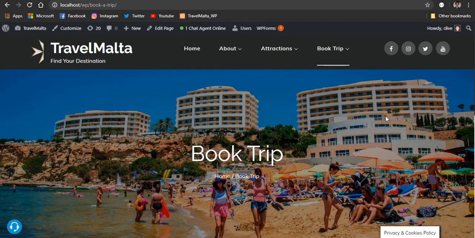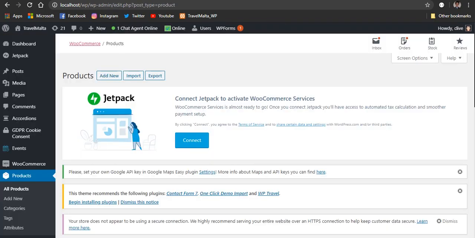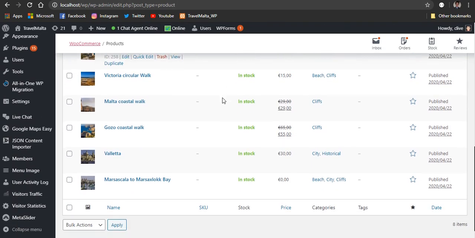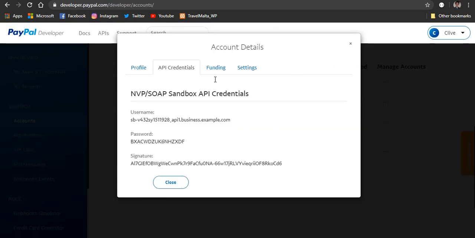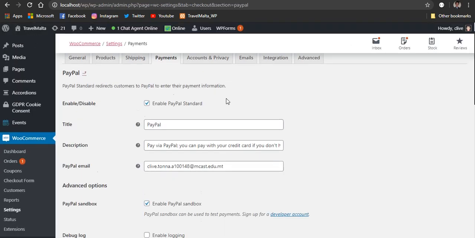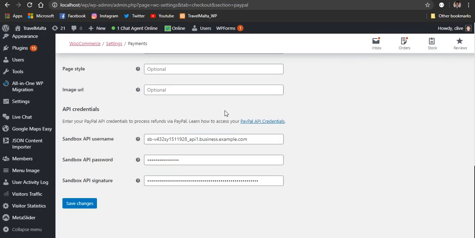To handle transactions, PayPal was used. First, I created the products using WooCommerce. These are the products that I created. Then, I inserted the PayPal API credentials under the Payments API credentials. Now, a user can order a trip from Book Trip.